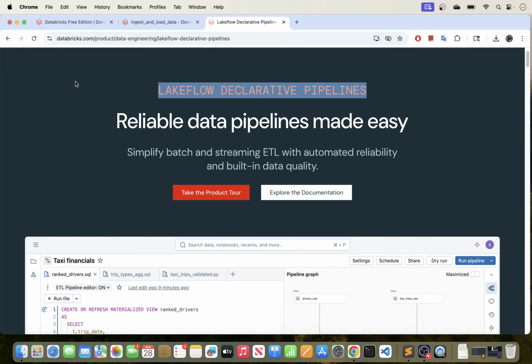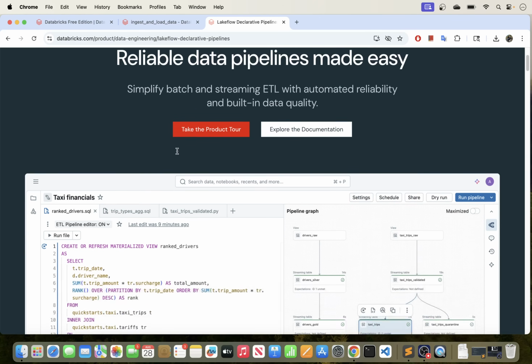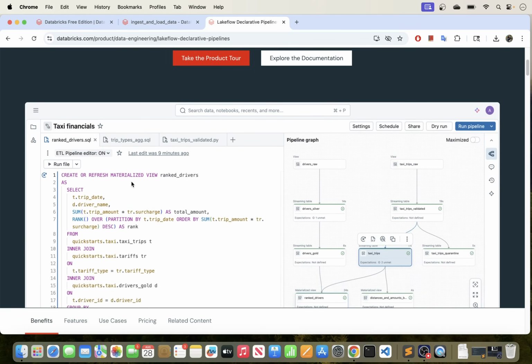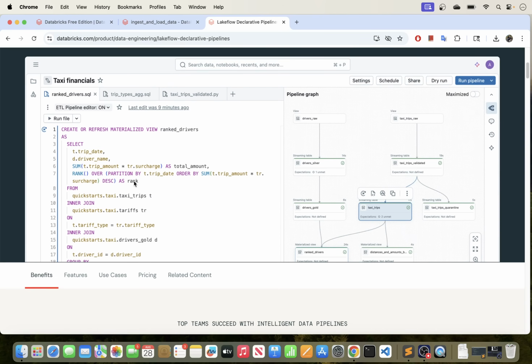So I'm right here on the Databricks documentation page, and this is Lakeflow Declarative Pipeline. Previously they used to call this Delta Live Tables or DLT. So if you're wondering where DLT is, they have renamed it to Lakeflow Declarative Pipelines. If you scroll down here, you can see at a very high level how the DLT or Lakeflow Declarative Pipeline looks like now.